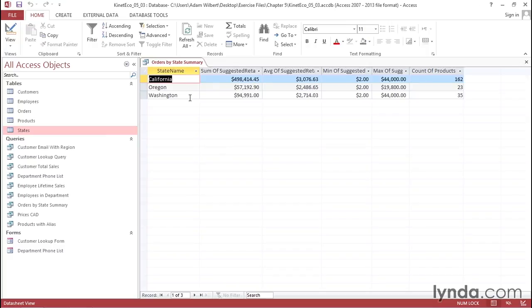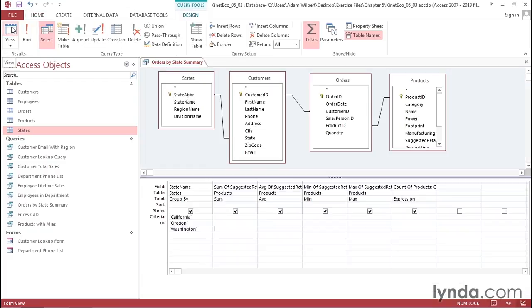What I want is the sum total across those 3 states. I want to find the total sales from those 3 states, the average sales from those 3 states, the minimum product ordered, the maximum product ordered, and how many products were ordered across all 3 states at once. Let's go ahead and change our query up so we can get those results. I'm going to go back into Design View. The trick to this is that we're leaving this totals row here left as group by. So even though we're filtering out to just these 3 states, we're still grouping those 3 states together.